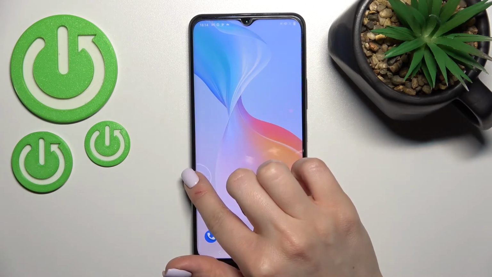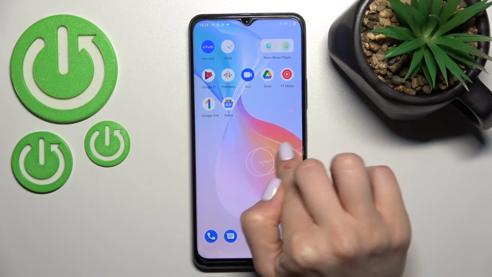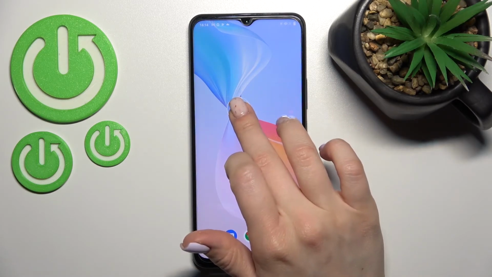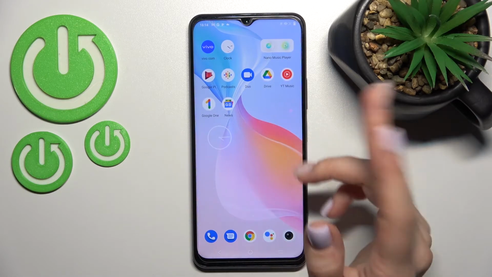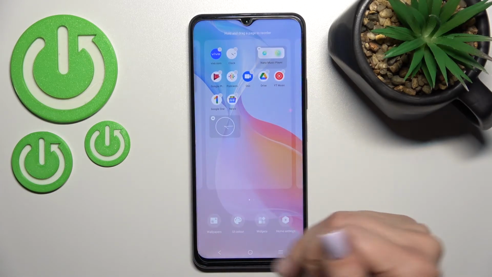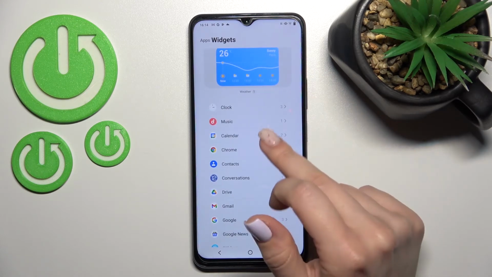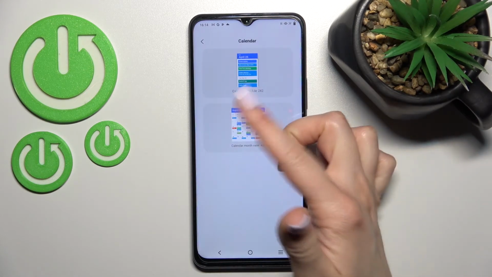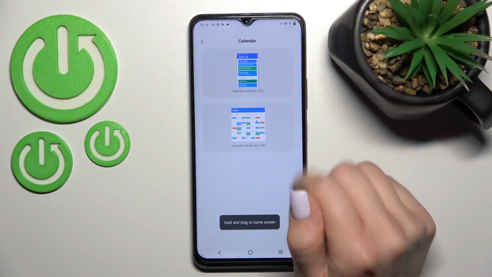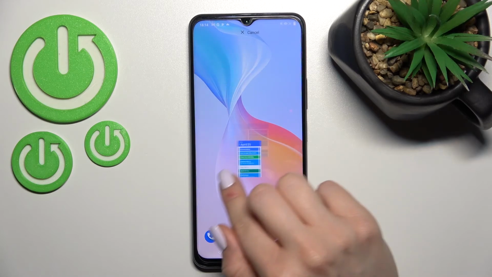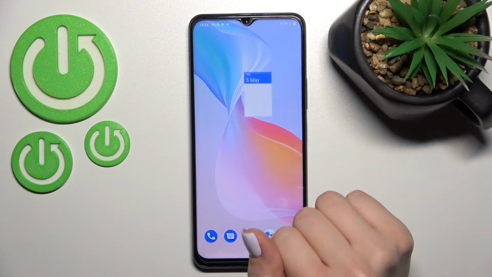Also, we can move the widgets between the screens here, or we can also create new screens. That's so simple, right? If you want, we can add more widgets here, for example, the music one, the calendar, the regular or the schedule. Just hold it and drag it here to the home screen, to this screen, or just to the new one.